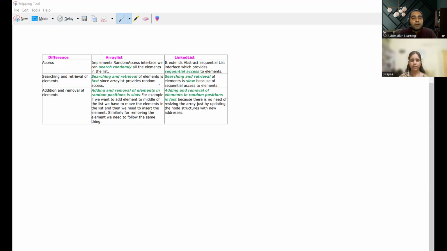Then if you see access level, ArrayList implements the RandomAccess interface, right? You can search randomly all the elements in the list, whereas LinkedList extends AbstractSequentialList. So it will provide sequential access to the elements. If you have, let's say, 3 elements, then alphabetical order would also be defined there, right? So there's a sequential access to the elements, hence the searching is slow.